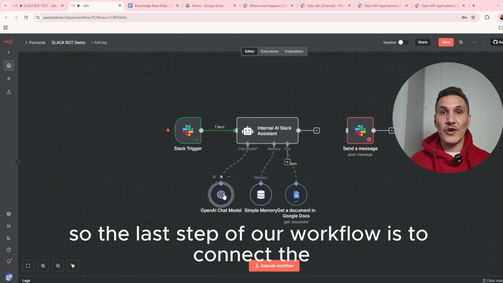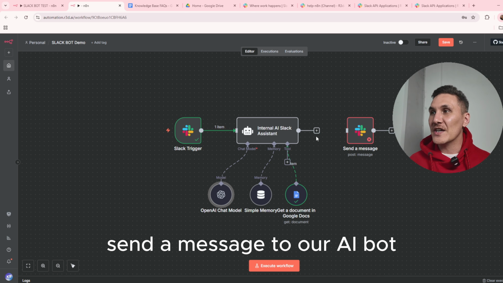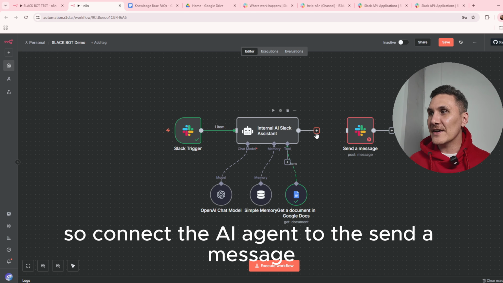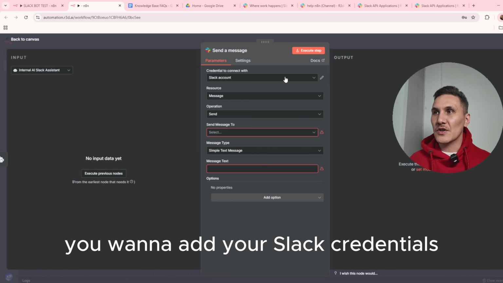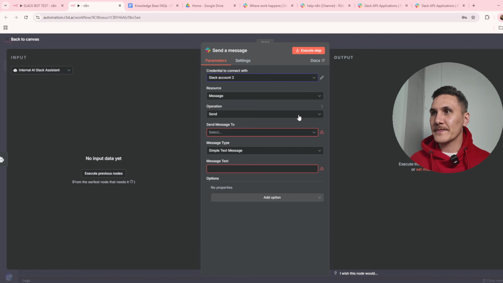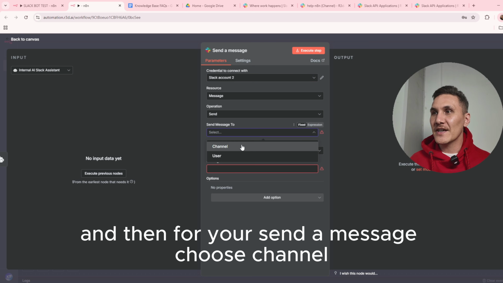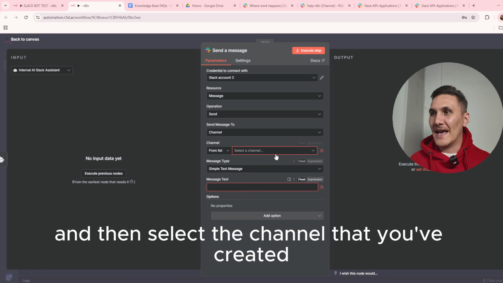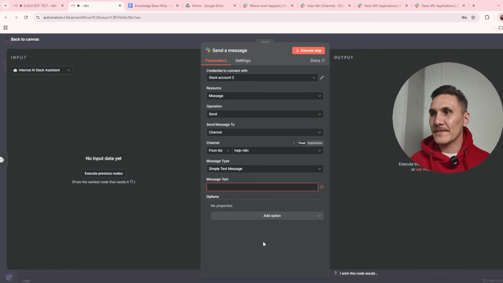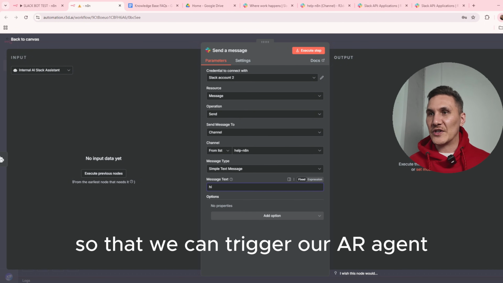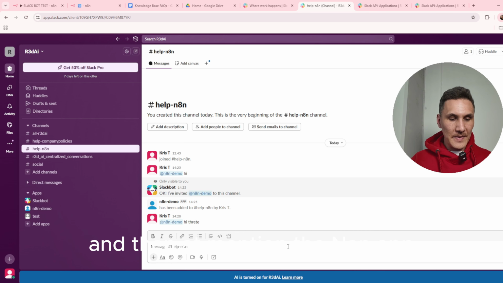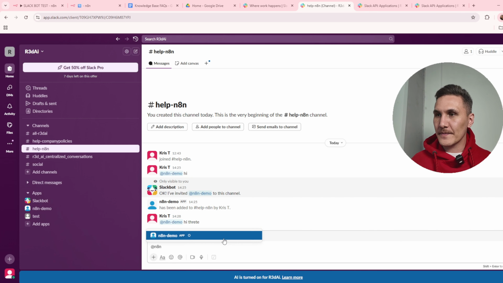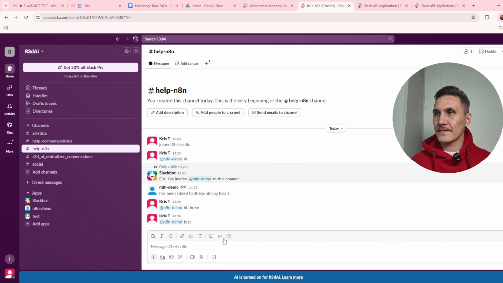So the last step of our workflow is to connect the sender message to our AI bot. So connect the AI agent to the sender message, and then double click on sender message. You'll want to add your Slack credentials, and then for your sender message, choose channel, and then select the channel that you've created. And let's just type in a message so that we can trigger our AI agent. So click on execute previous node, and then mention the n8n app, and then go back to your n8n workflow.